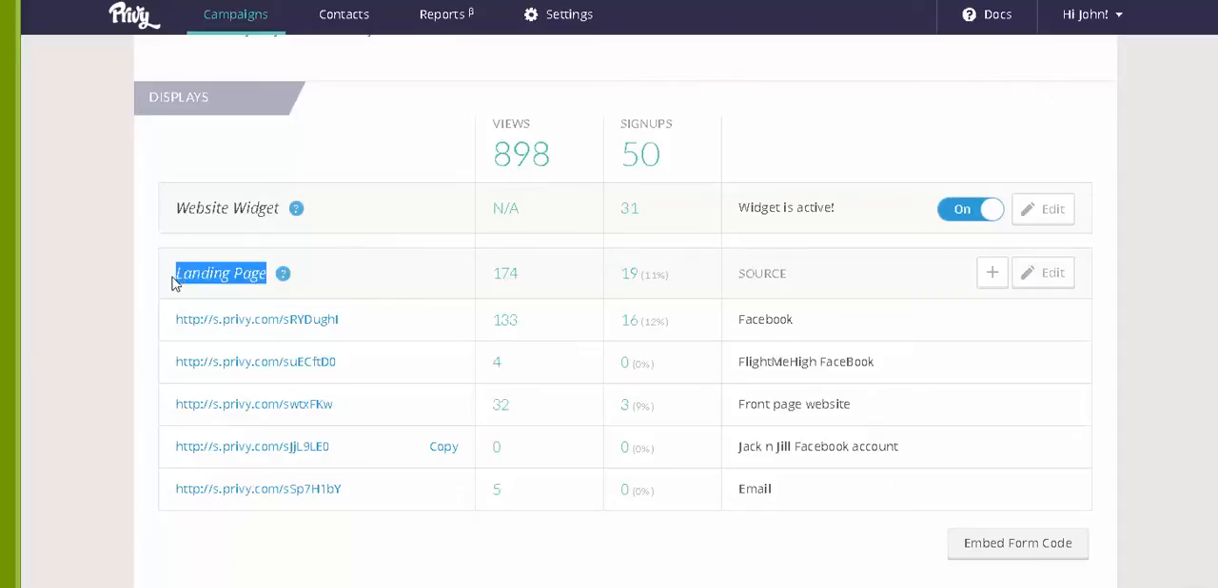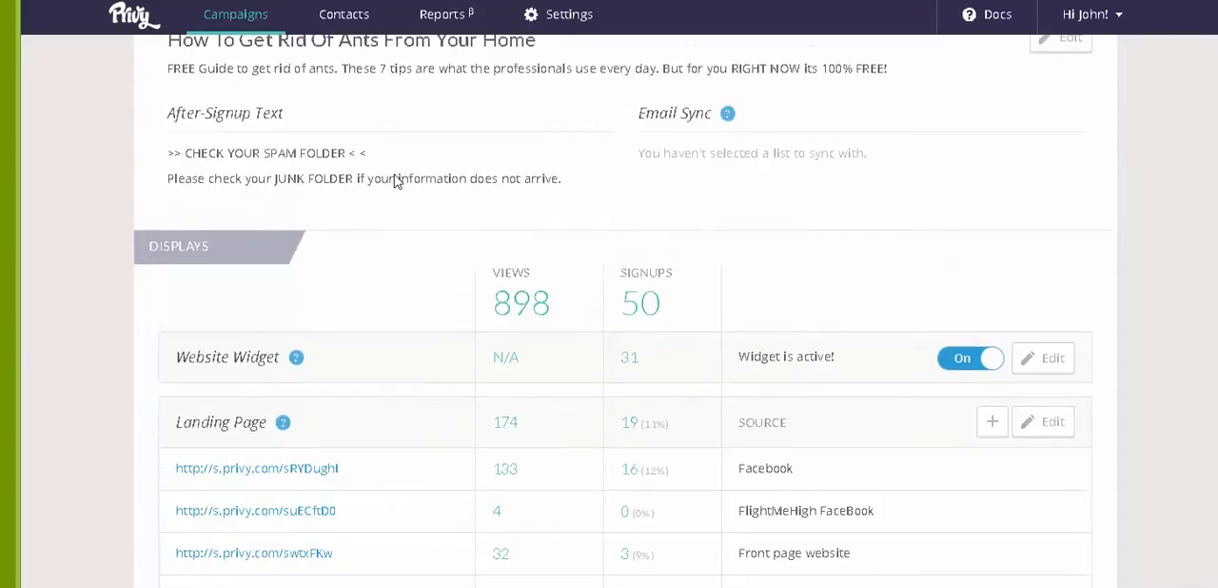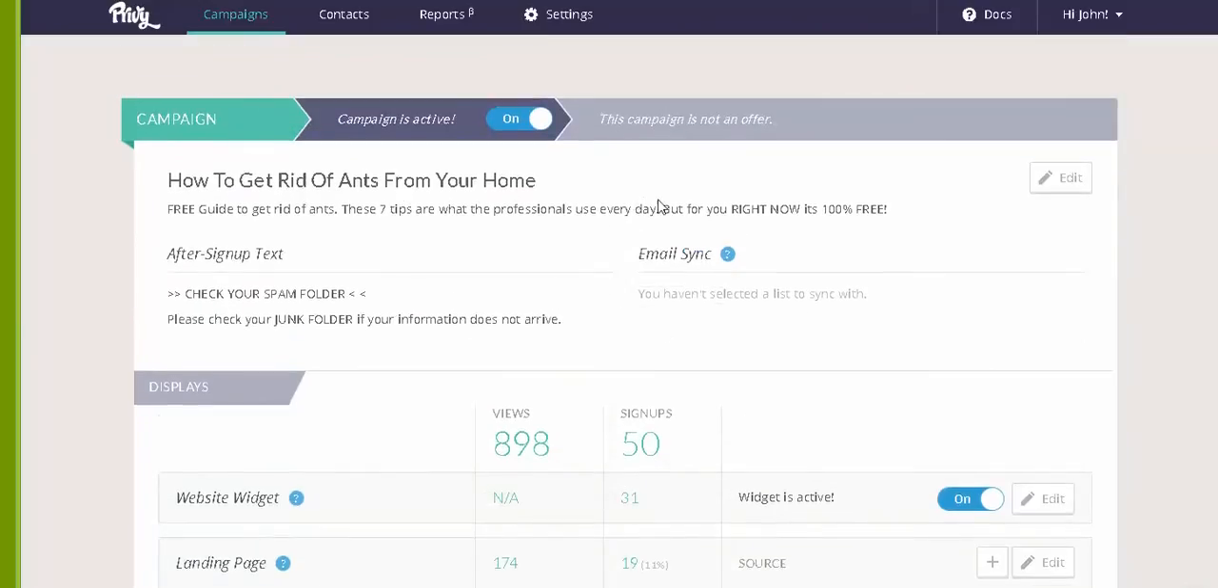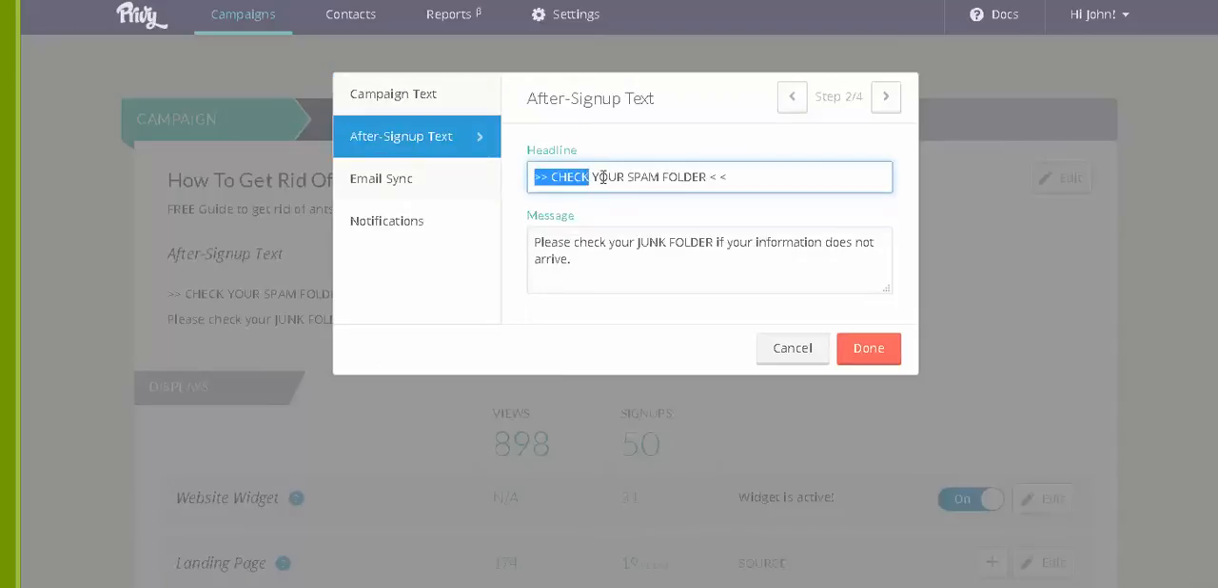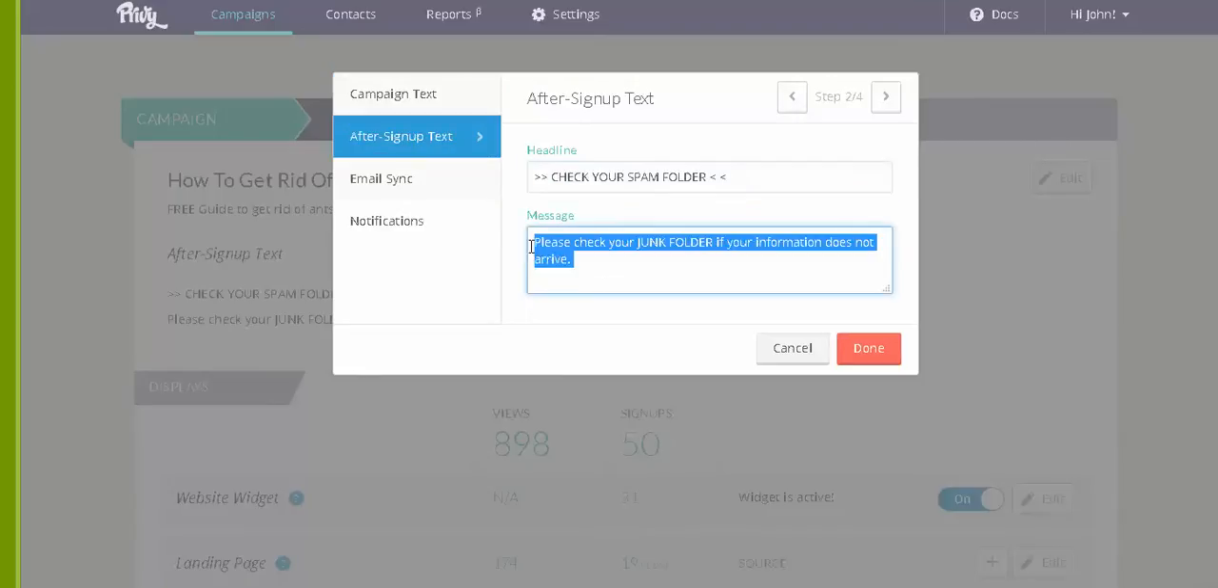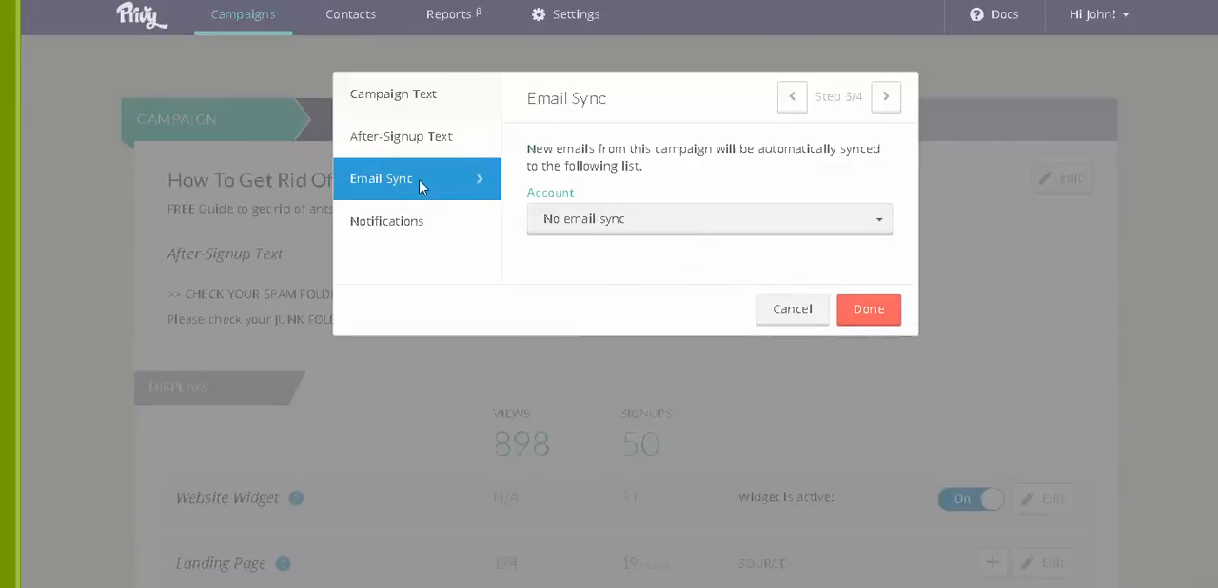Now there's one other I want to show you, and it's up the top here, and it always gets me. This one allows us to put a little pop-up, just for this demo. What you need to do is go in here and go edit, and type in your headline and description down here. After the sign up, it's quite good to put there check your spam folder or your junk folder, because you want to make sure they receive that email. Emails sync, we're not syncing with any accounts, and if you had Infusionsoft, this is where you'd put it, but we're not using that. So hit done and then cancel.